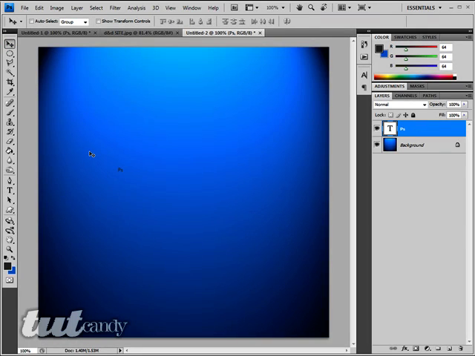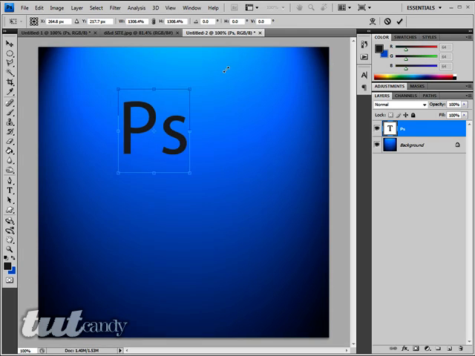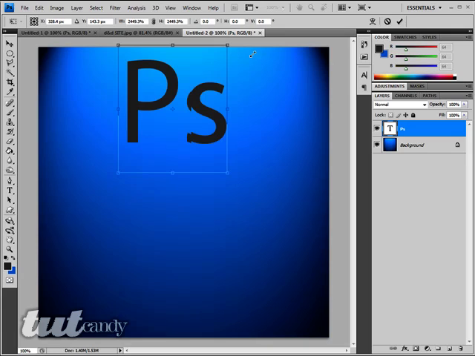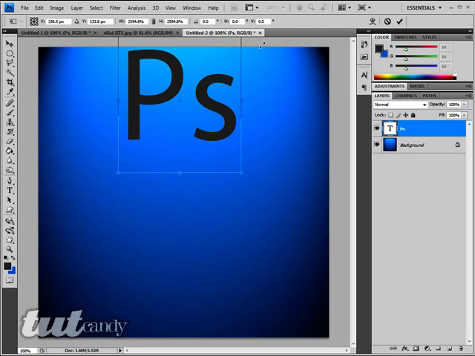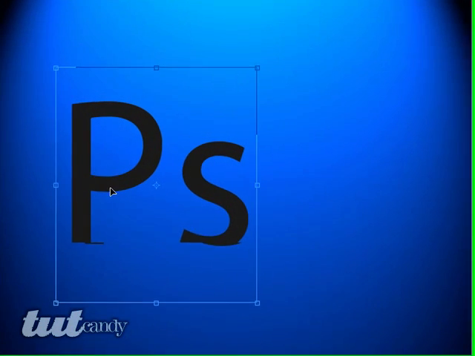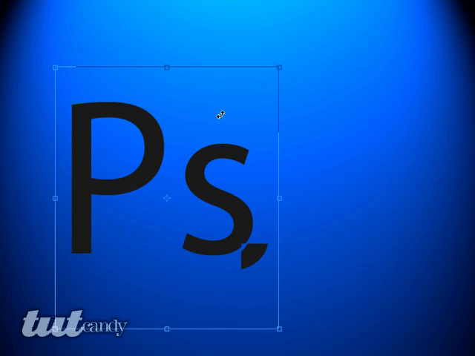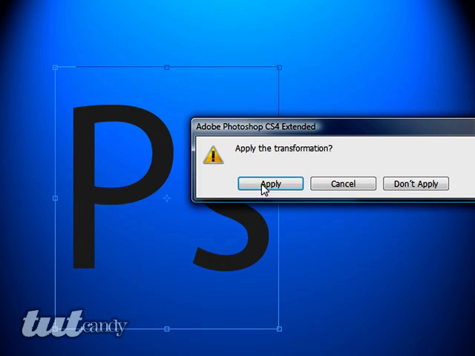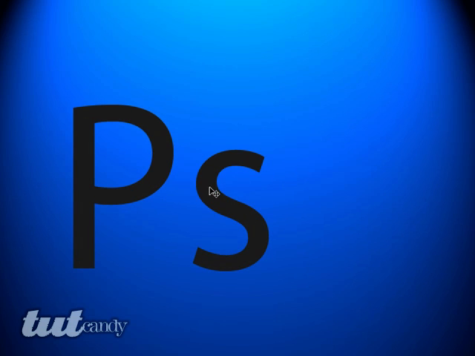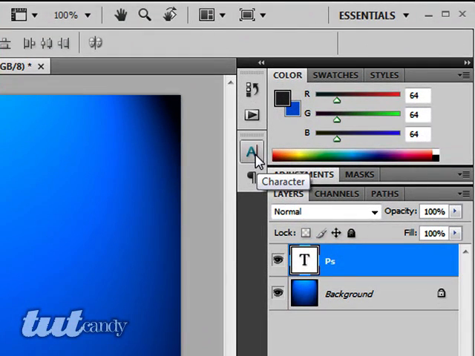We hit Control T or Command T on the Mac and just resize it. Make it nice and big. I'll make it a little bit bigger. Let's go crazy. Okay, apply that.